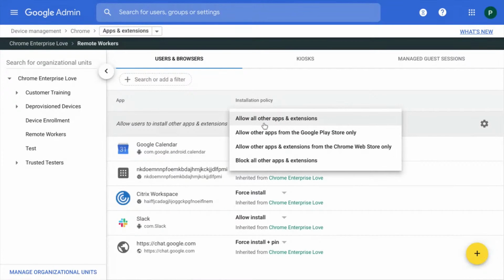And you'll see the choices there that you can choose to block all apps and extensions, in which case the users will only be able to access the apps that the IT admin manages here in the management console. Or you can choose to allow apps. So you can allow users to go and discover and install their own apps. And you can do that, all apps and extensions, other apps from the Google Play Store, other apps from the Chrome Web Store. And we'll look at that in just a second.